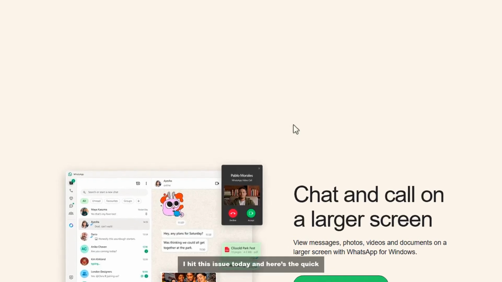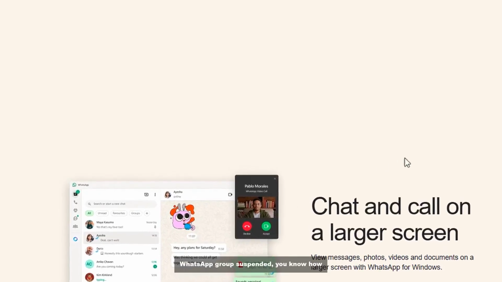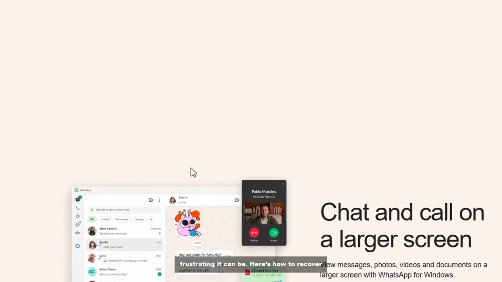I hit this issue today and here's the quick fix that solved it. If you've ever had a WhatsApp group suspended, you know how frustrating it can be. Here is how to recover it step by step.